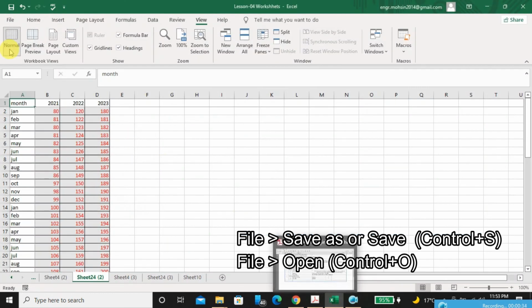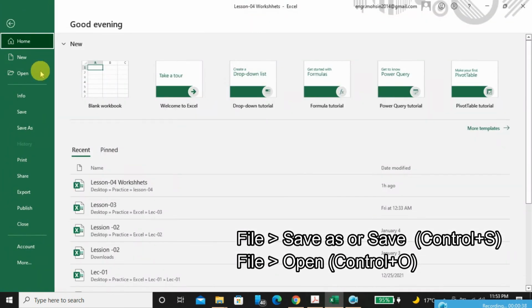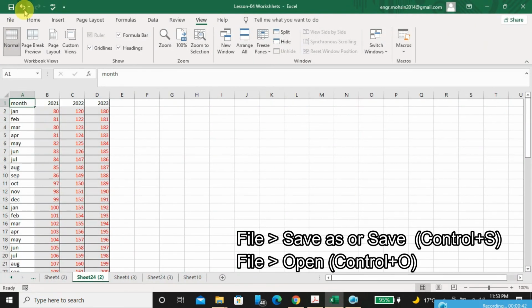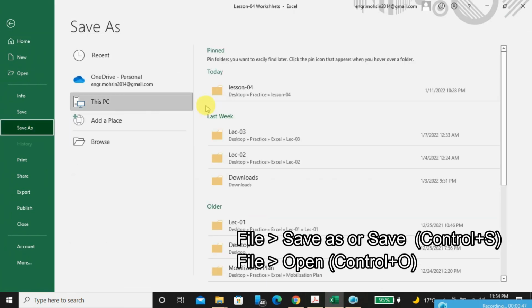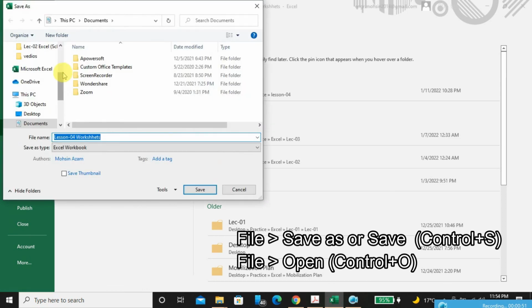So for example, this is my worksheet. If I want to save it now, I will click file, and after this I will click save. Or if you want to create a copy, save as, and where you want to keep the copy. So this PC, I will keep it in this PC, and you will select here and you can create the copy.